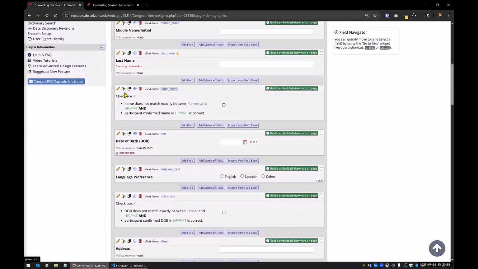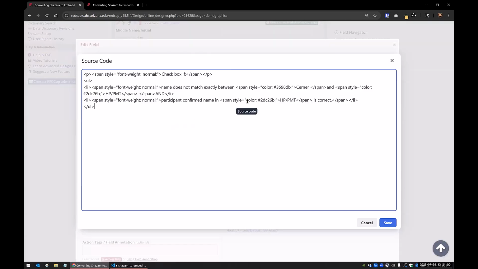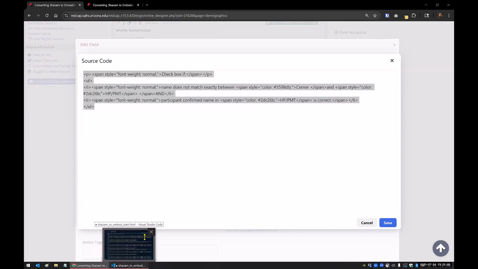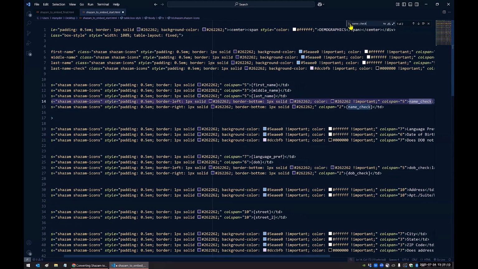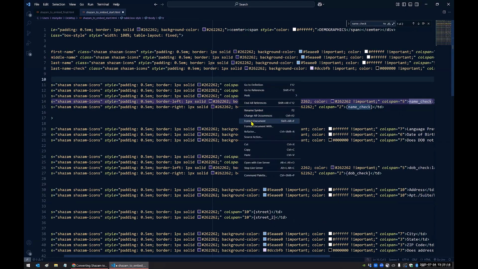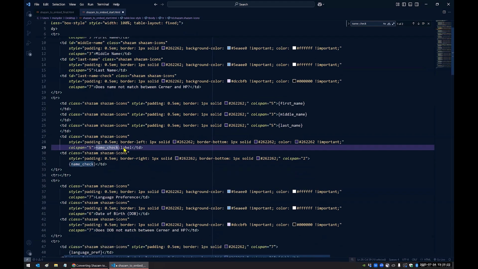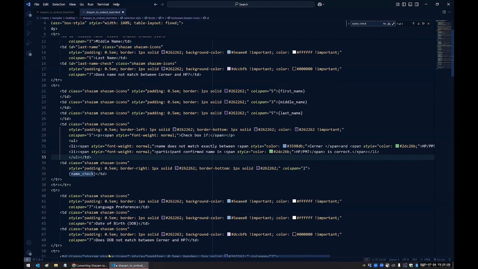So the first one here is the name check. We're just going to click on edit field and click on the source code, and we're just going to copy all of this. And then we're going to go down to, and we're going to say name check. And that's where we want to put it. So let me format this again, just so it's not off the screen. There we go. So now we want to replace this name check label with all that HTML that we just copied.